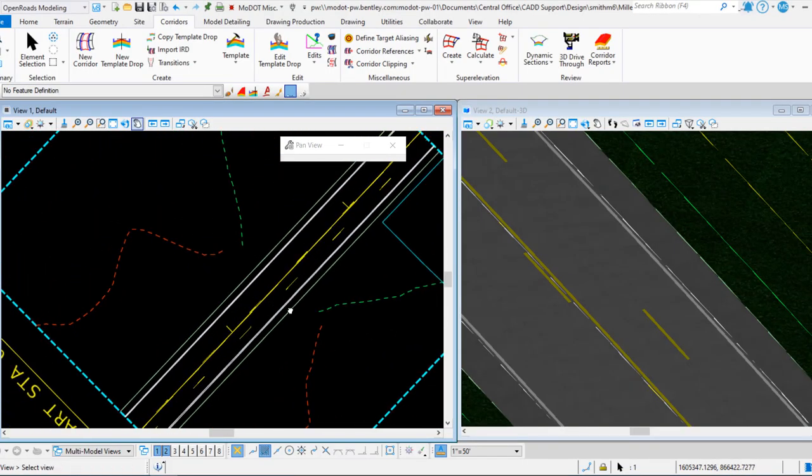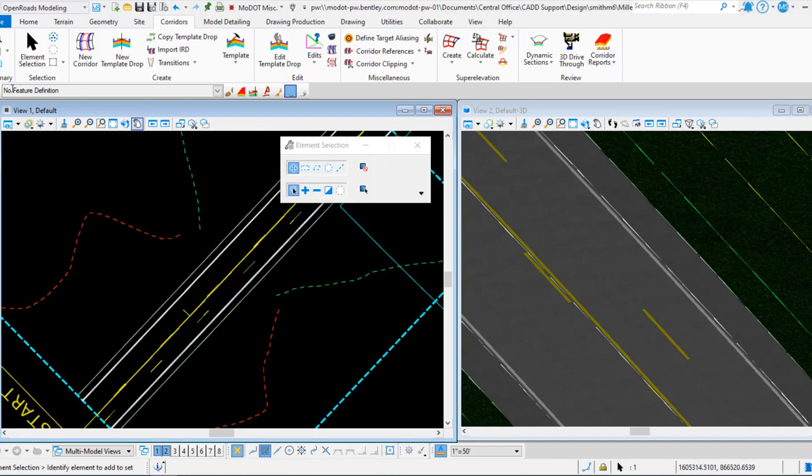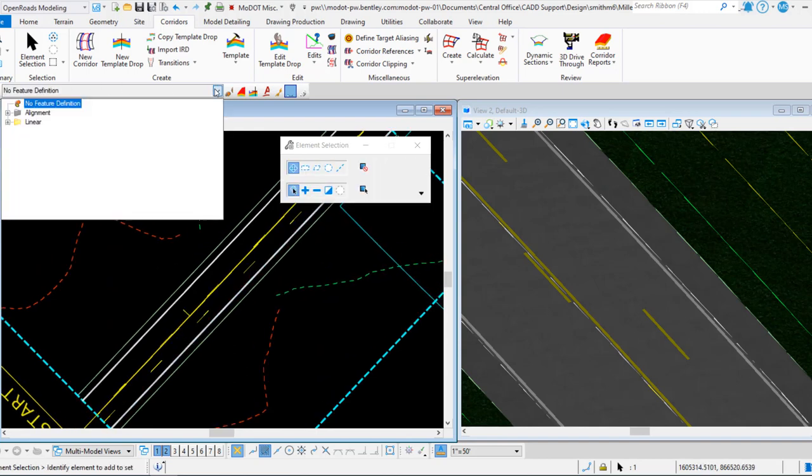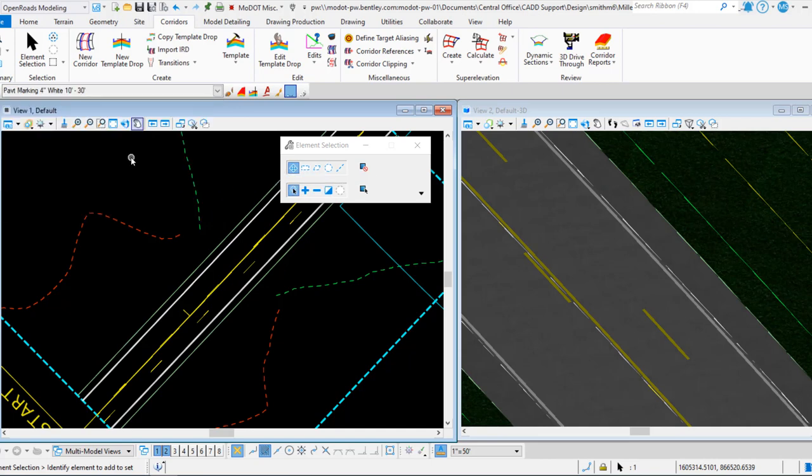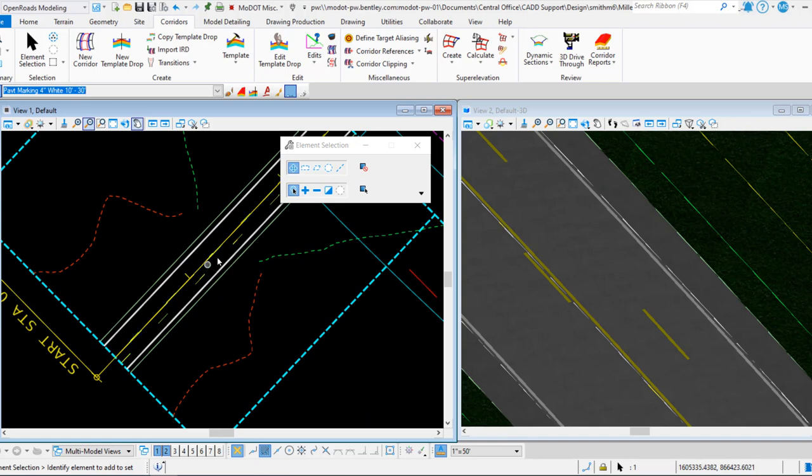Okay, for this, first thing I want to do is in my feature definition box, I'm going to go ahead and set that to linear design. We got pavement markings. Let's say that we want another single skip dash, and this time it's going to be white 1030. So that sets it up at the top. I'll go ahead and turn on and make it active here. So now anything that I draw is going to be pavement marking 10 and 30 skip.